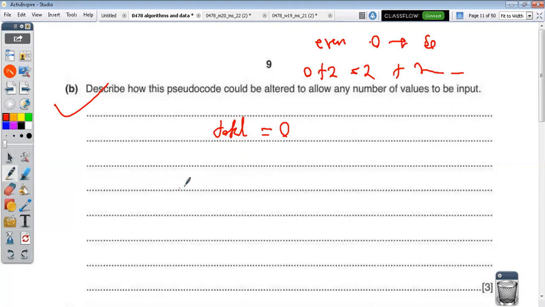Why? Because I don't really need to count. I can simply say even. I'll set it to 0, like this. Then I'll do a repeat. You can do it in a different way, as long as it's correct. Then I can say repeat. Then I say even is equal to even plus 2. So that my first even number is 0 plus 2, which is 2, like this. Clear?